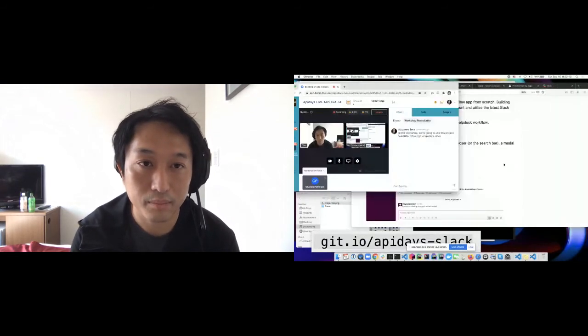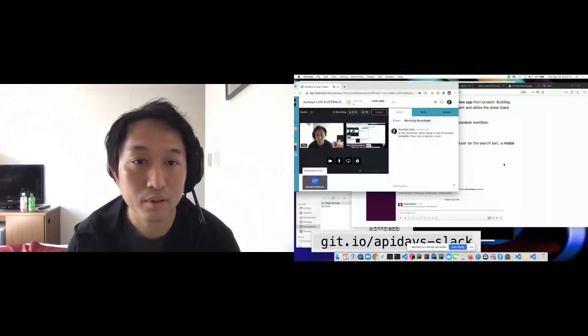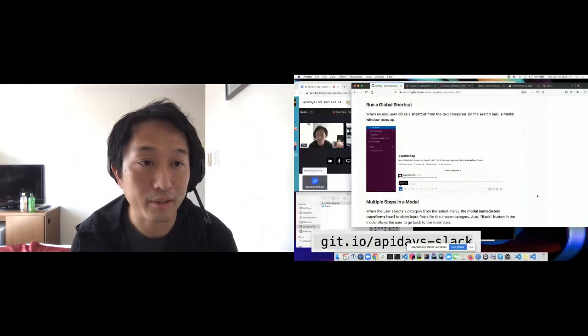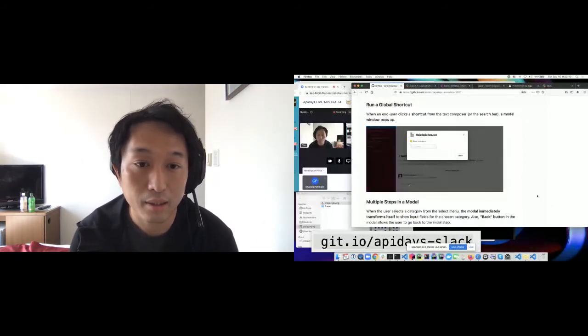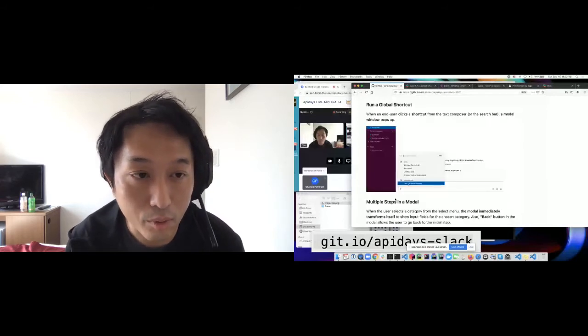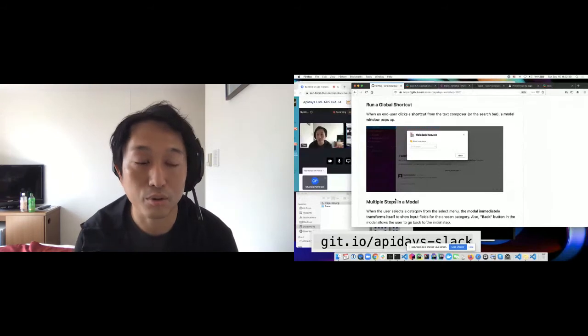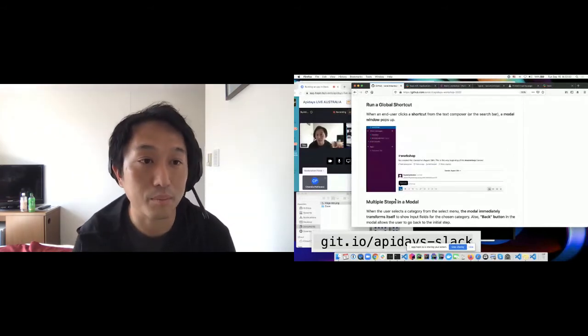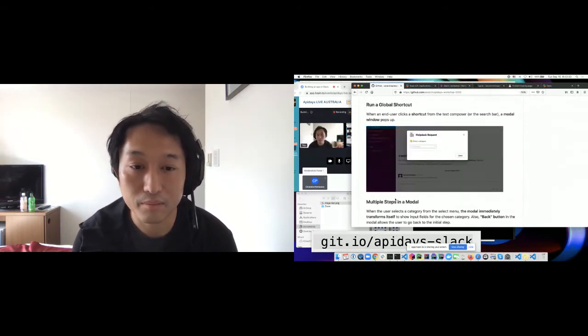Right. So first off, we're going to use a global shortcut. The global shortcut is a quick and handy way to start a new workflow and operations from anywhere in Slack. You can click the shortcut menu as part of the text composer, or you can search for a shortcut in the search bar at the top of Slack. And I click the shortcut and open the modal. This is the first step of the application.